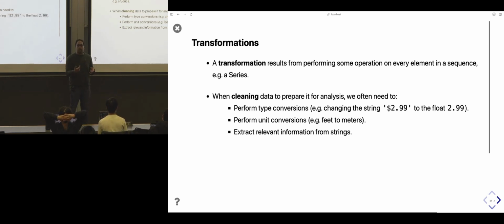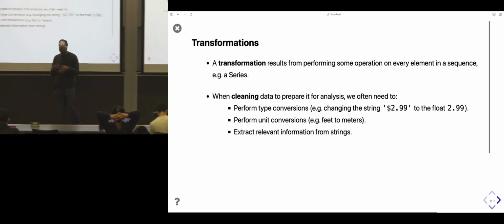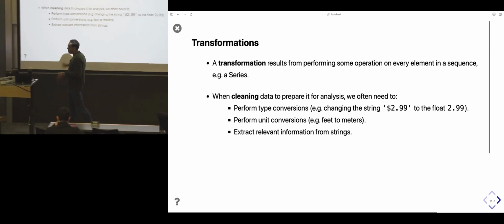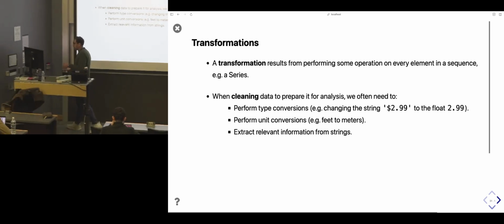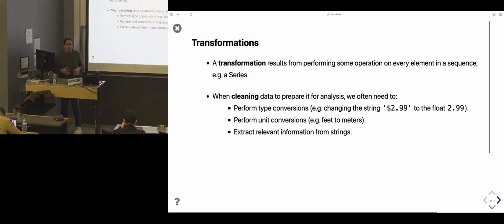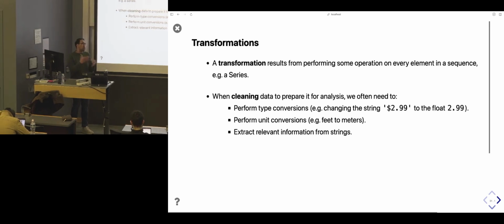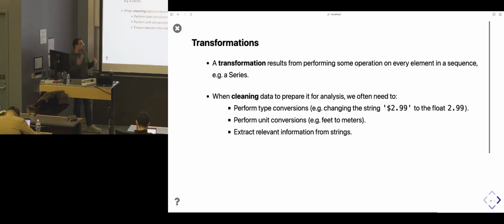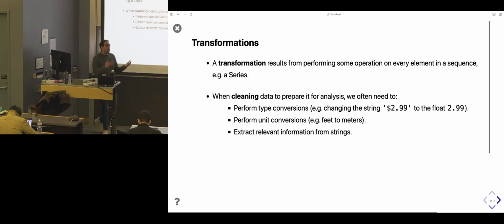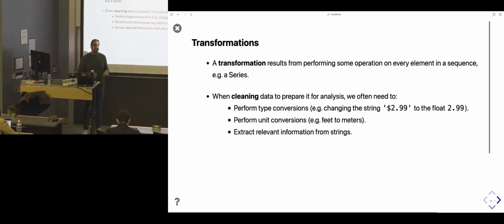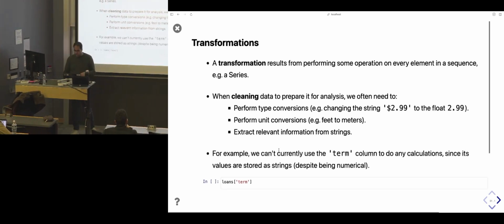So we need to get rid of the $ signs and convert the types from floats to ints to be able to work with them. Or, maybe if we want to use formulas that require metric units, we have to convert things from feet to meters. Or, you could imagine strings in which the important information is just a substring within the larger string. Maybe we need to use some sort of techniques like regular expressions, which we will learn about in the coming weeks, to extract relevant pieces out of the string.